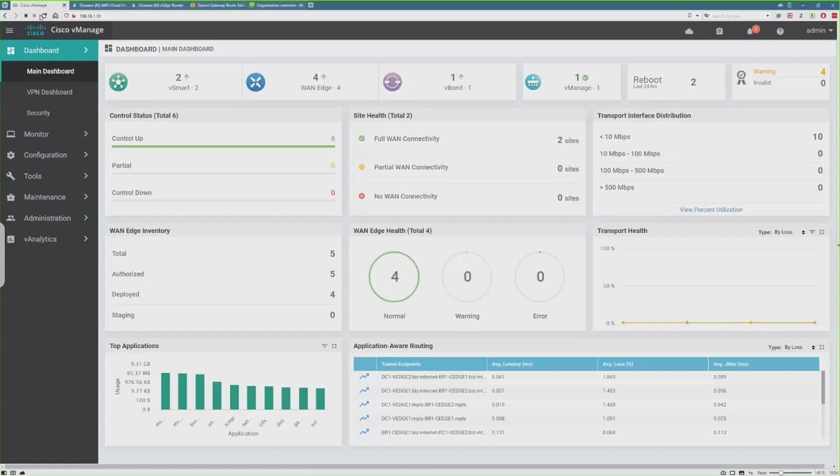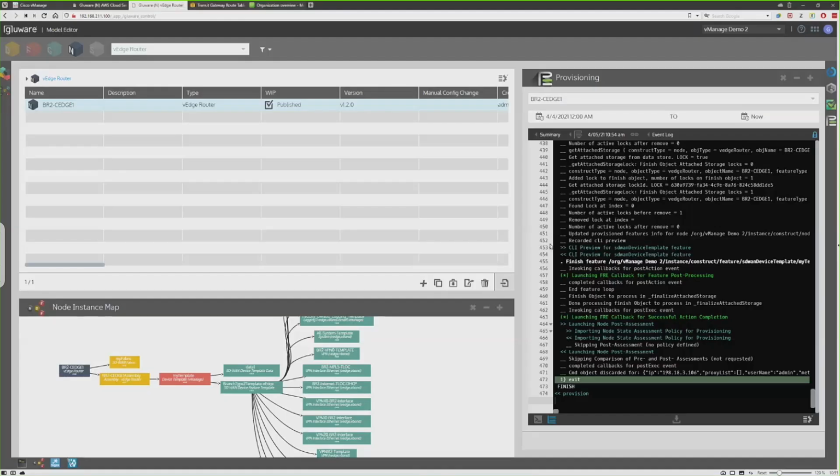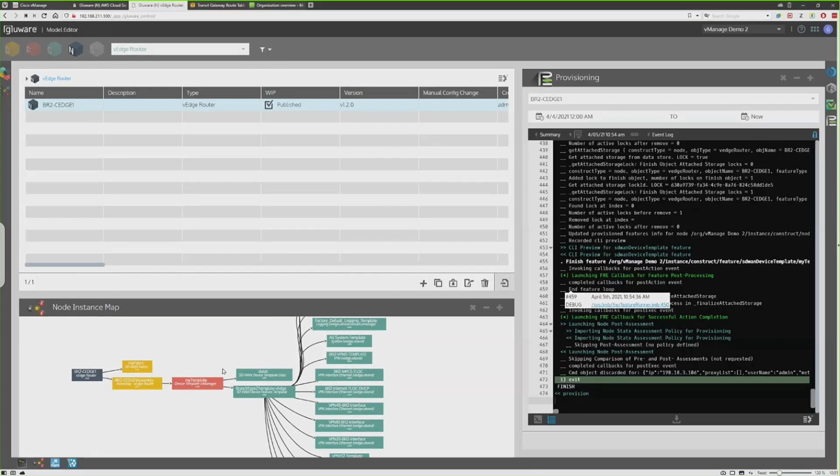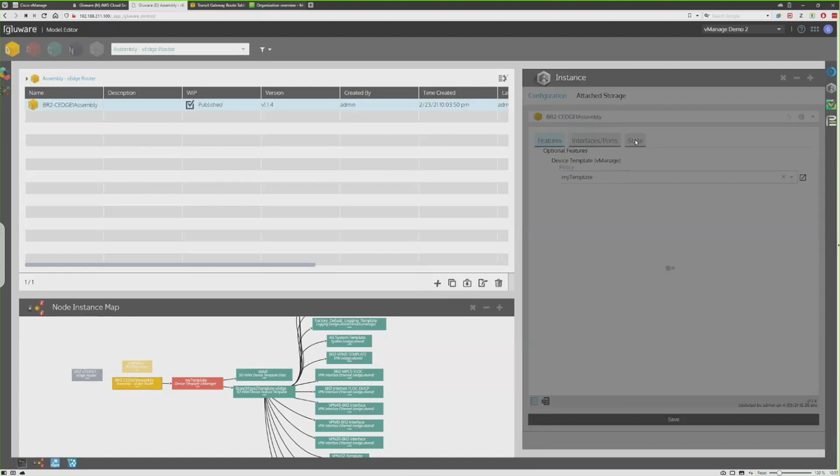And if I go back to vManage now, I should see this one coming up pretty soon. So if there's something that I would like to do now, it's how do I make sure that this is running? In the assembly, I have the notion of state.